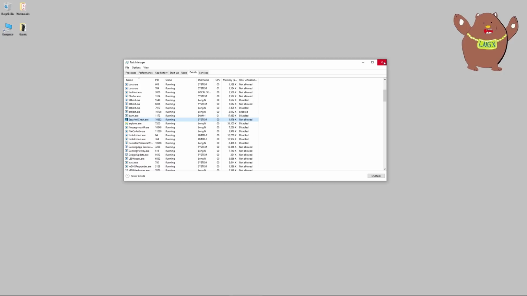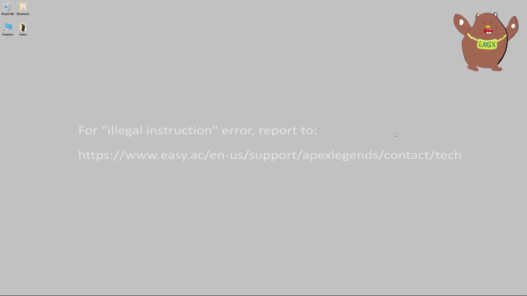Also, if the Easy Anti-Cheat service ever fails, always allow it to restart. Further, if you're encountering the illegal instruction error message, please remember to report this to Easy Anti-Cheat using the form at the link below.